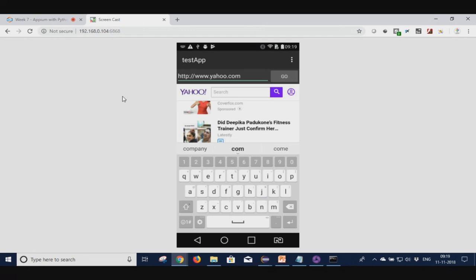The very basic thing I'm going to automate is I would like to launch this test app. Once the app is launched, on this URL field, I'm going to type in a URL and press on the go button. That is the only scenario right now I'm going to try to automate.